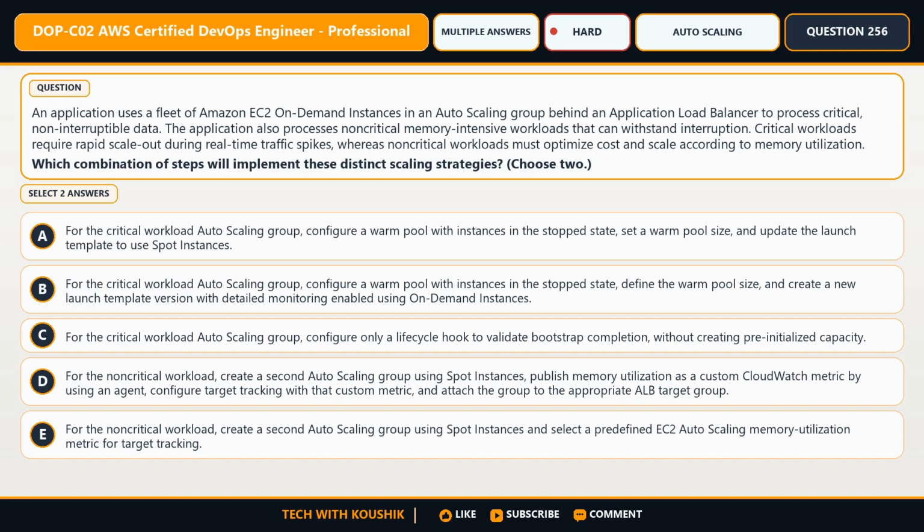Option A. For the critical workload Auto Scaling group, configure a warm pool with instances in the stopped state, set a warm pool size, and update the launch template to use spot instances. Option B. For the critical workload Auto Scaling group, configure a warm pool with instances in the stopped state, define the warm pool size, and create a new launch template version with detailed monitoring enabled using on-demand instances. Option C. For the critical workload Auto Scaling group, configure only a lifecycle hook to validate bootstrap completion without creating pre-initialized capacity.